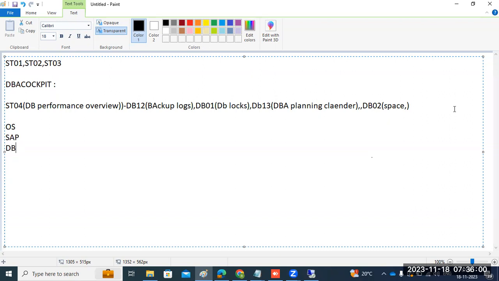So if there are any performance issues in the system, first of all, these 3 layers we need to investigate, right? So OS, operating system level, how it is behaving, what the CPU is, what the memory is, how the space allocation is, we can check it here. At SAP level, we can go to the ST03 transaction code and analyze the load, what jobs and what transactions are causing the high load, all the information we can check here.